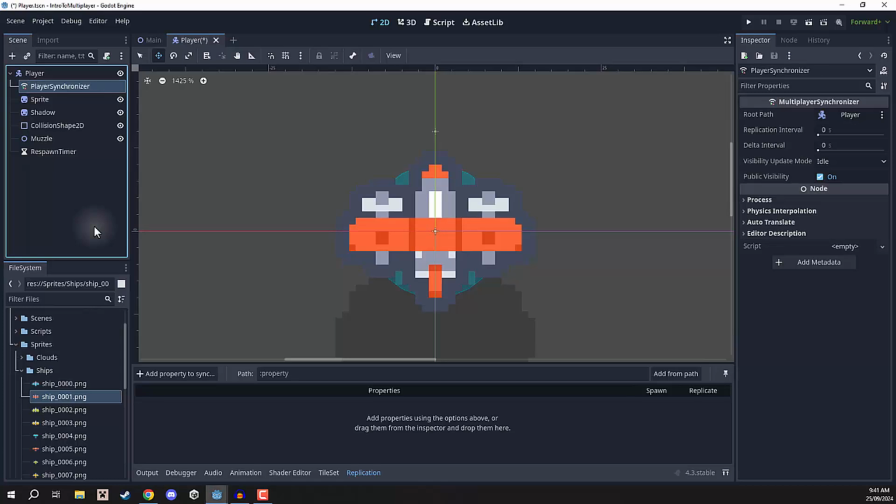Now, what is this going to do? Well, basically, this node essentially can synchronize certain properties across the network. For example, we want our position to be synced. So on the server, whenever the player is moving to a new position, we want all other clients that are connected to the server to be able to see the updated position.